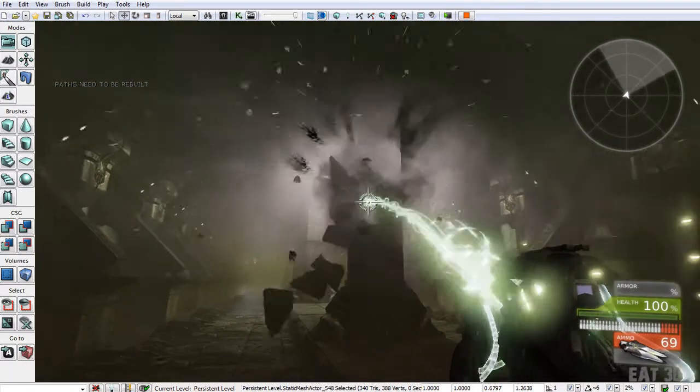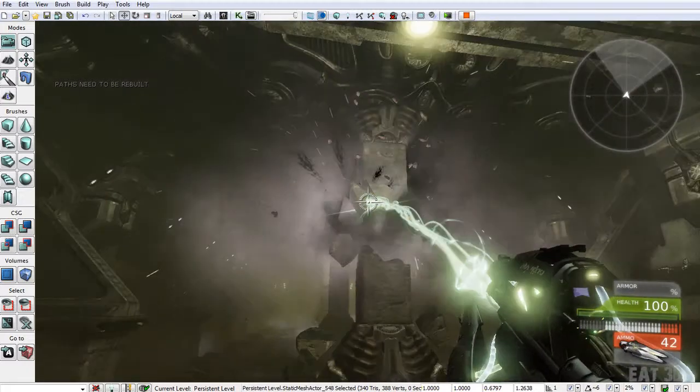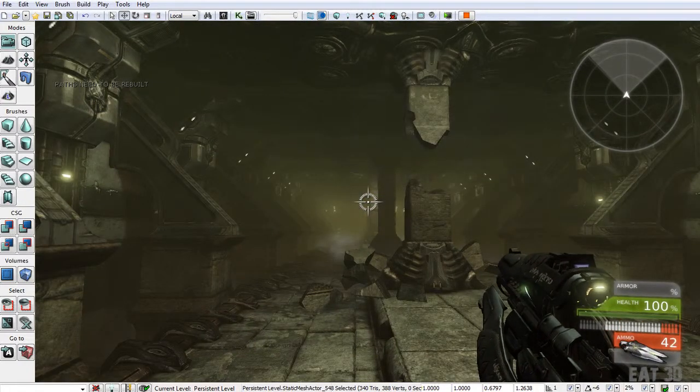So that's the basics of fracturing a mesh, and you can get some really amazing results out of the fracture tool. So I highly recommend playing around with it and really trying to push the tool to its maximum capabilities.